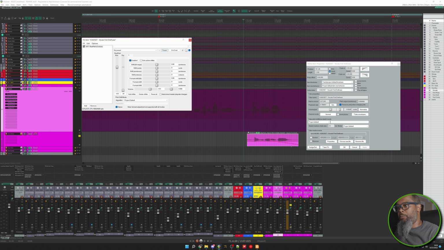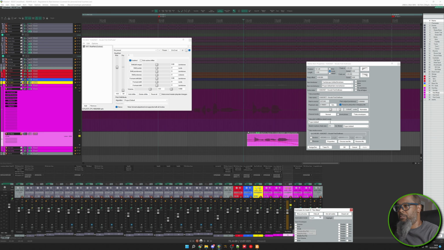Now I'd like to return my automation mode back to trim read to make sure that I don't accidentally write any further automation. We can do that as we did previously by clicking on the Take Envelopes button in the media item's properties, or we can click down here on the track where we can see that the track is in touch automation mode.